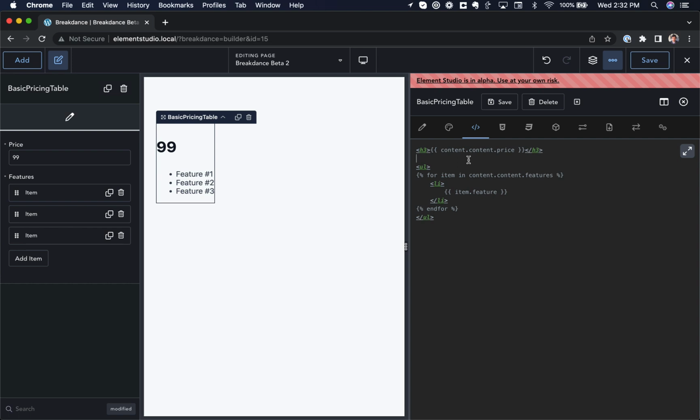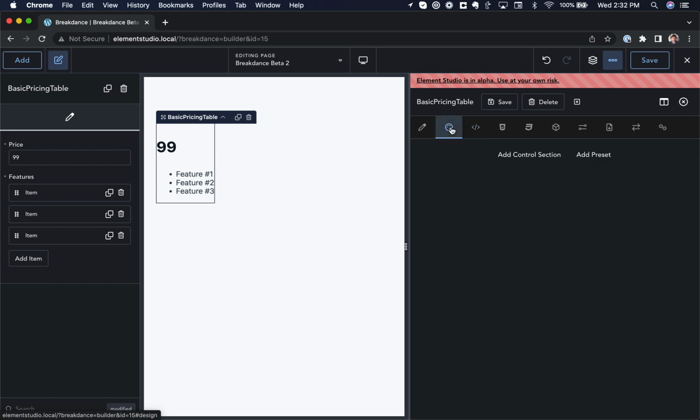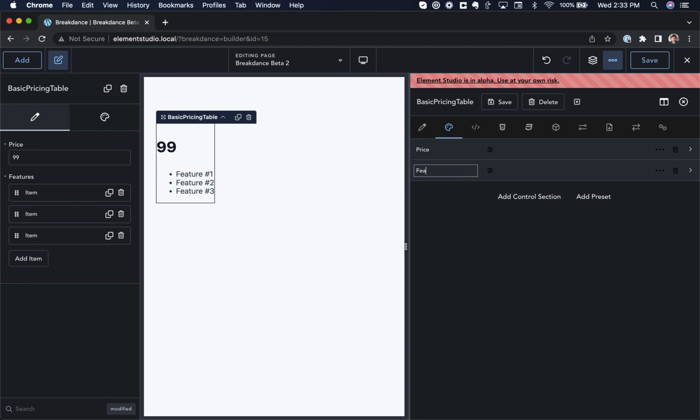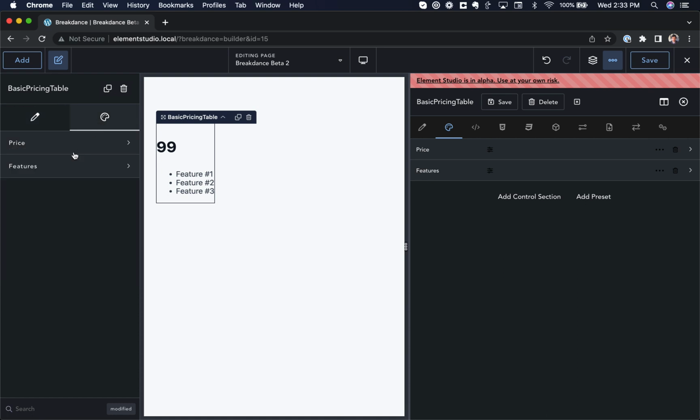Now let's go ahead and set up some design controls for the element. So we're going to do that in the design tab right here, and let's add a control section called price and another one called features. And now you'll see the design section for this element actually appears. We have price and features.